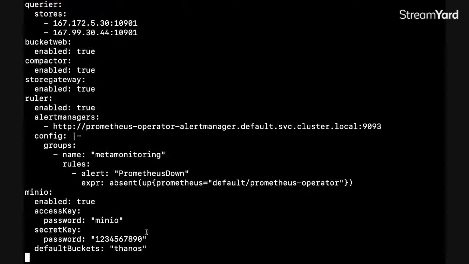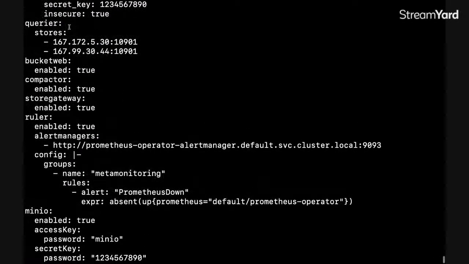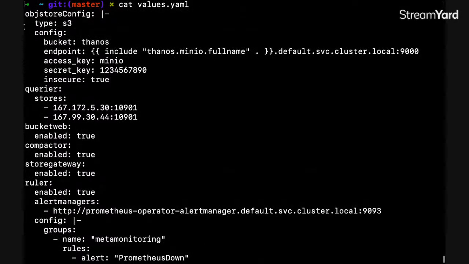To deploy Thanos and MinIO, we need to create a values.yml file. I have already created that one as well, so I'll show you. cat values.yml. So here's that values.yml file.